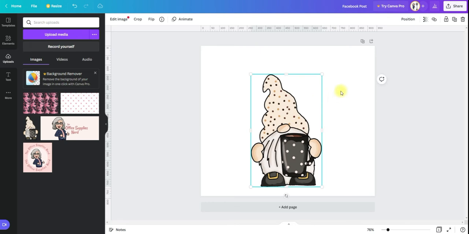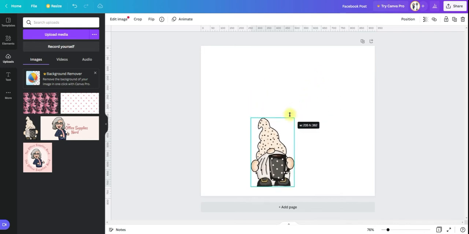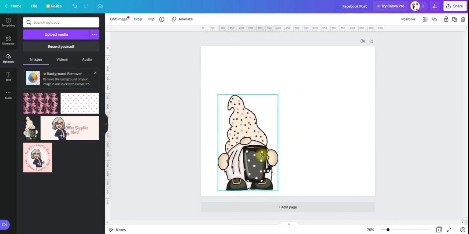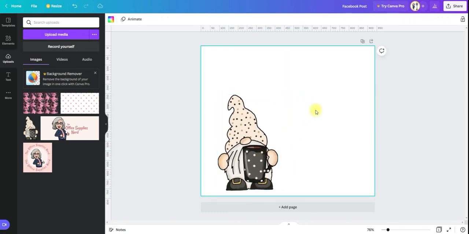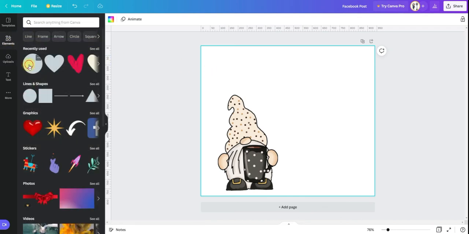If you want to change the size of the graphic, grab the little white circle on the corners and you drag it in to make it smaller, drag it out to make it larger. If you grab the bar on the sides of the box, you can use that to crop the graphic. So our little gnome is cute, but he's kind of boring on this plain white artboard. Let's go to Elements and let's add a circle.